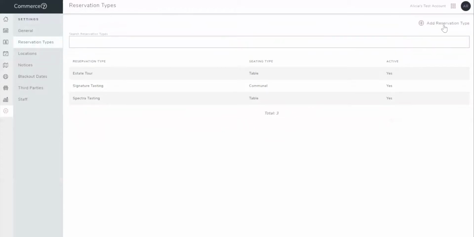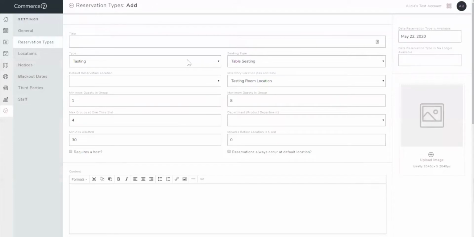Top right, add a reservation type. Add a title. This is customer facing. Next, select the type. Don't worry if your experience doesn't fall exactly into tasting or tour. This is for segment and reporting purposes mostly. Now you can select your seating type.